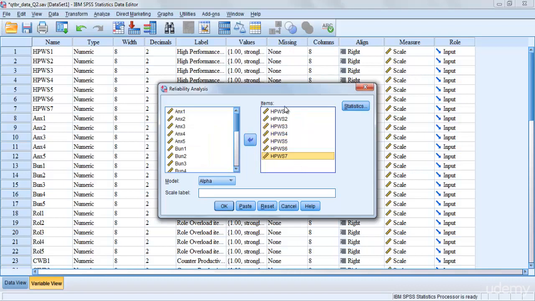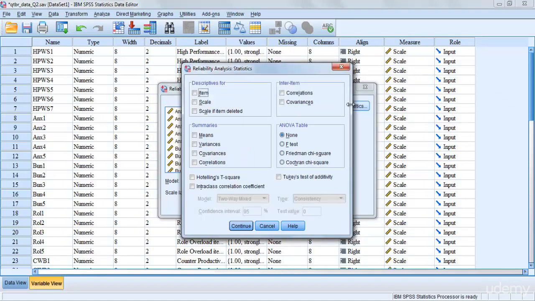For one variable, you have to select all the items of that variable at a time and then solve each variable independently. Then go to statistics, click on item, and then scale if item deleted. Why did we select scale if item deleted? I'll tell you when we perform the reliability analysis. After this, you just have to click on continue, so scale if item deleted and then continue, like this.